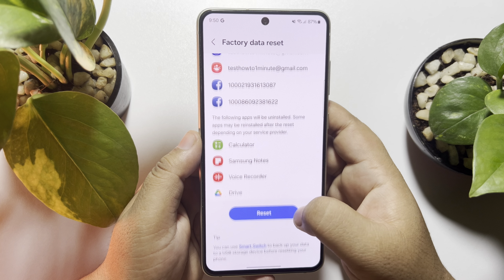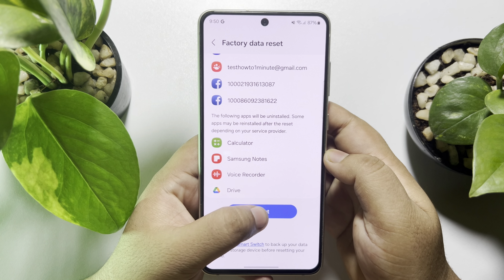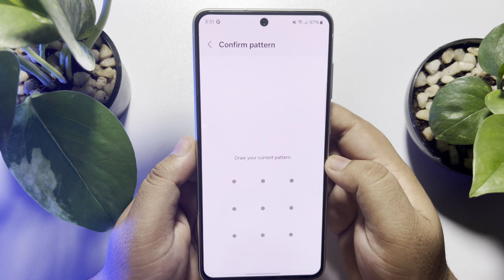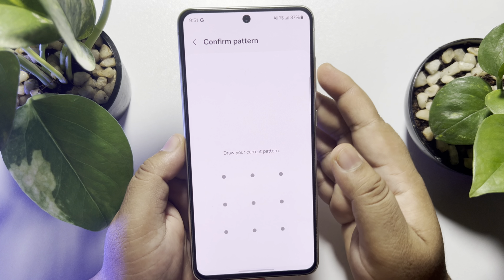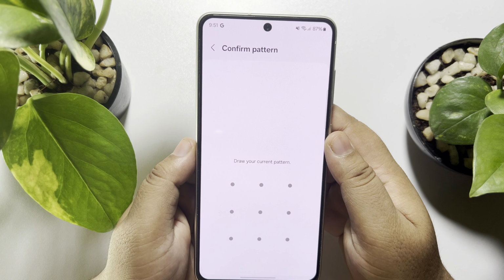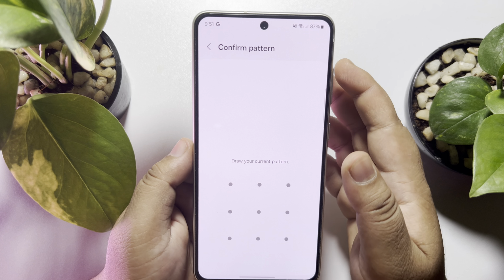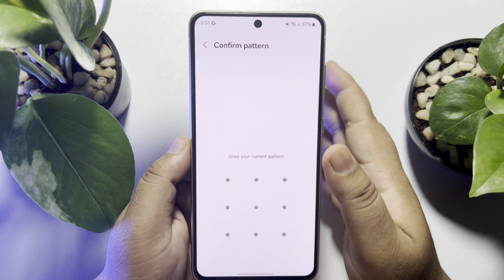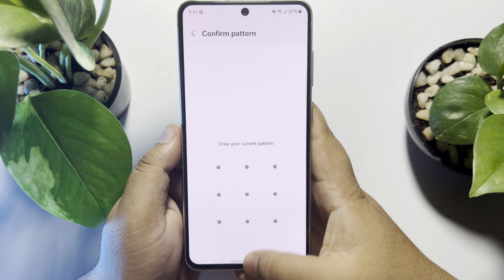So here, scroll down, and now just tap on Reset, and now you have to confirm your pattern or your phone PIN lock. Once you've successfully confirmed, your Android phone or your Samsung phone will be factory reset. So this is how we can do it.